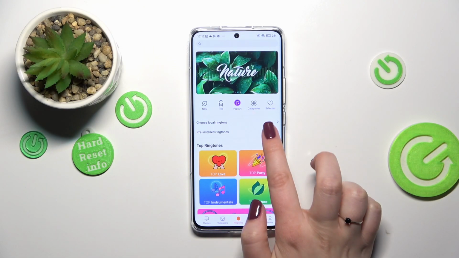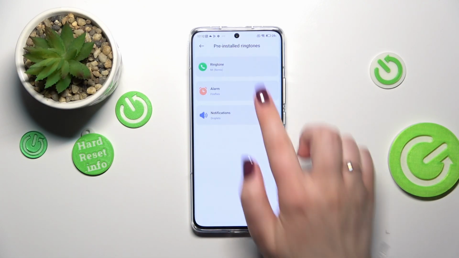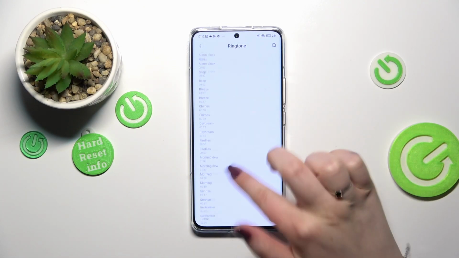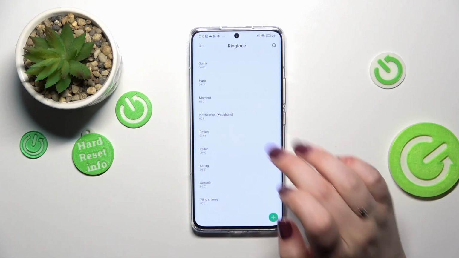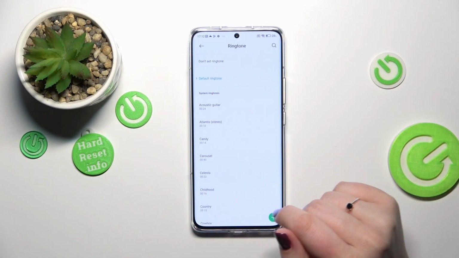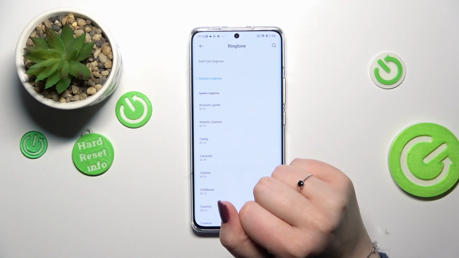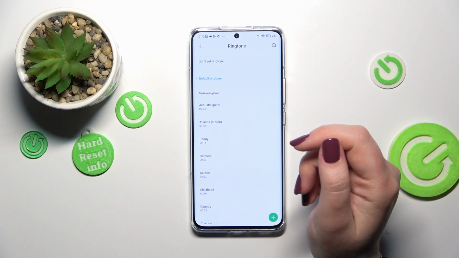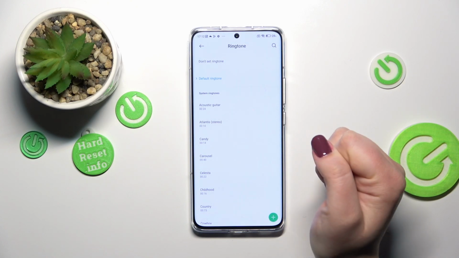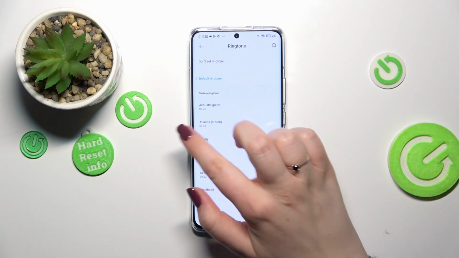Or you've got the pre-installed ringtones, you can tap on them, again tap on the ringtone, and you will be able to pick something from the default installed options, of course, if you want to. At the very top, you've got the option don't set ringtone, which simply means that your device will not use any kind of sound to notify you about the incoming call.